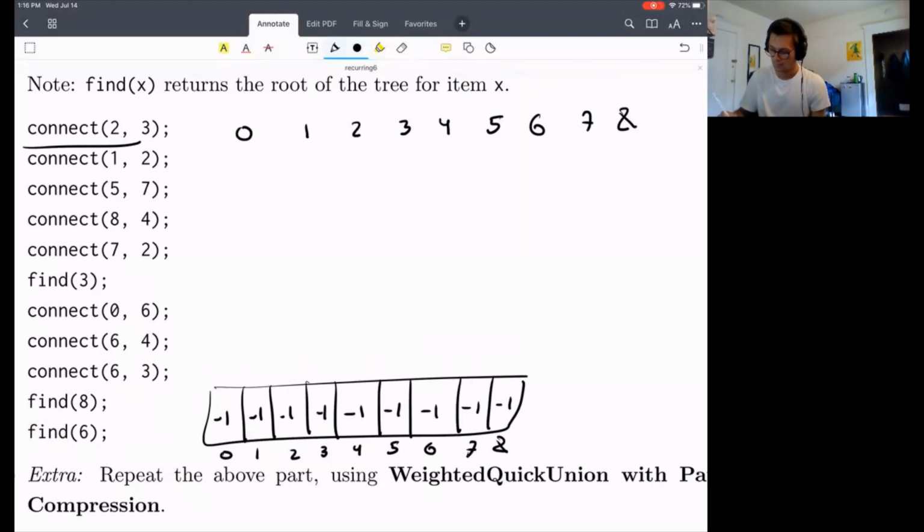How do we do that? We go to their respective indices in our array. We see they're both the faces of their own set, which makes sense because this is the first connect operation, so everything is in its own set. And we see that they're the same size, right? They're both size 1 sets because they don't contain anything else. So we're going to connect the bigger number to the smaller number, which means we're going to connect 2 to 3 like that.